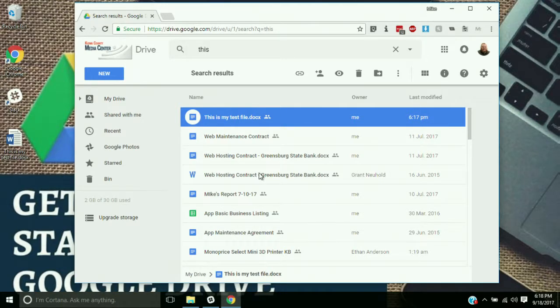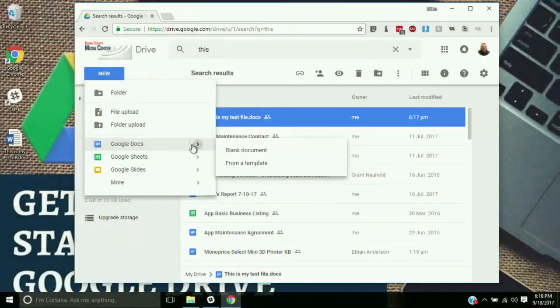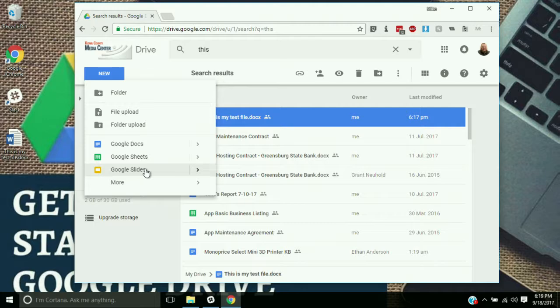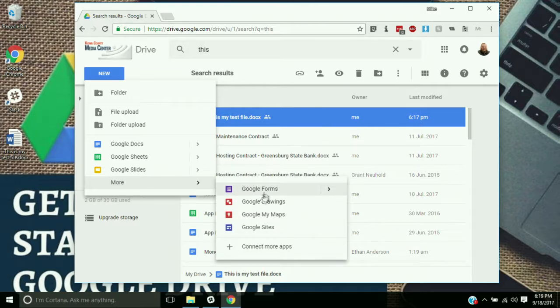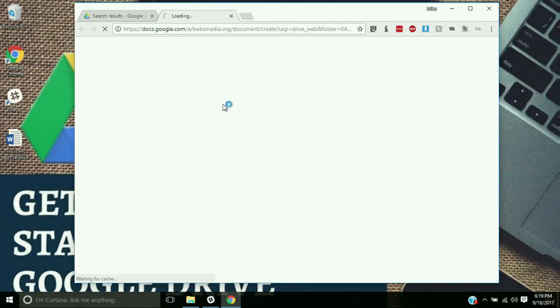So we'll take a look now at some of the systems that are in Google Drive with the Google Docs. Again, if you're used to Microsoft Office, these programs have different names in here. Google Docs is basically Microsoft Word. Google Sheets is a spreadsheet program similar to Excel. Google Slides is a PowerPoint kind of program. Google Forms is something that's unique. And we'll get into some of these other ones, but these three are the ones you're going to be using the most. The Docs, the Sheets, and the Slides. So we're going to go into Google Docs.